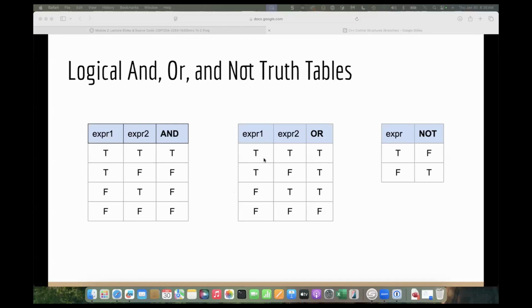As you see, AND is very restrictive, OR is not. And then NOT just flips the sign. If this is true, it's going to flip it to false. If this is false, it's going to flip it to true. And we're going to see use of that too, especially with conditional statements, loops, and things that we're learning and are going to learn in this class.